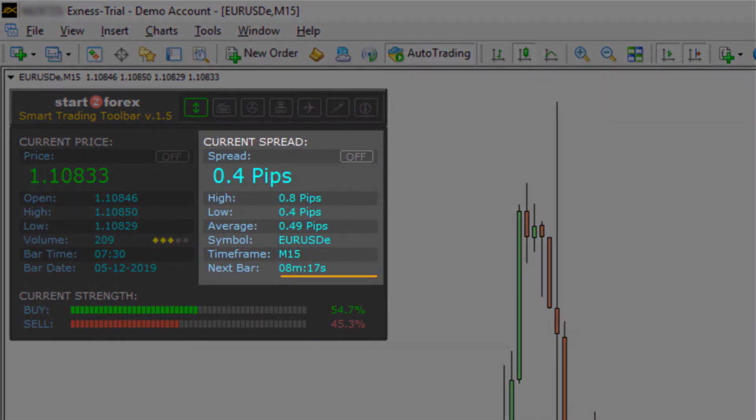On the right you see the current spread information, the highs and low, as well as the average of your broker's spread. It also will show the currency pair of your chart, the time frame you are currently on, and the time left until the next bar starts. An orange line will also visualize the time left until the next bar starts.